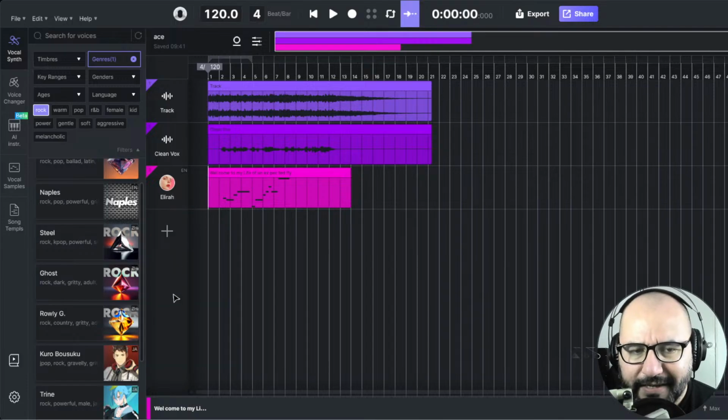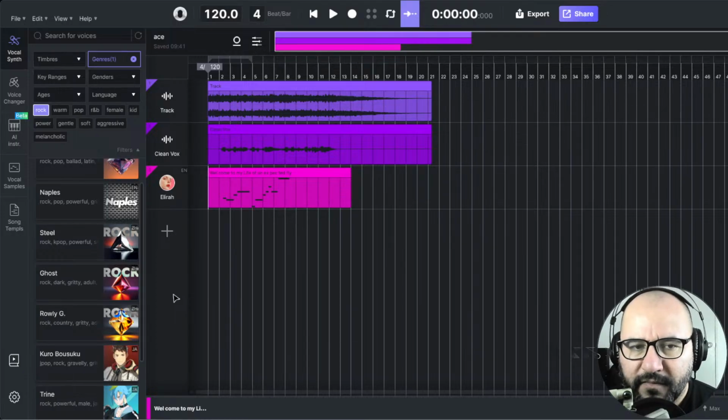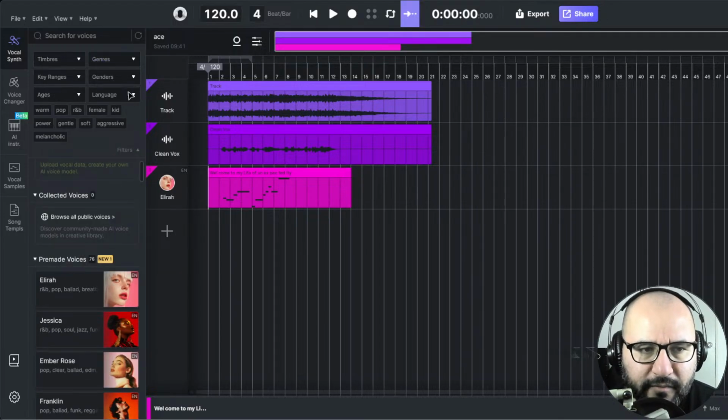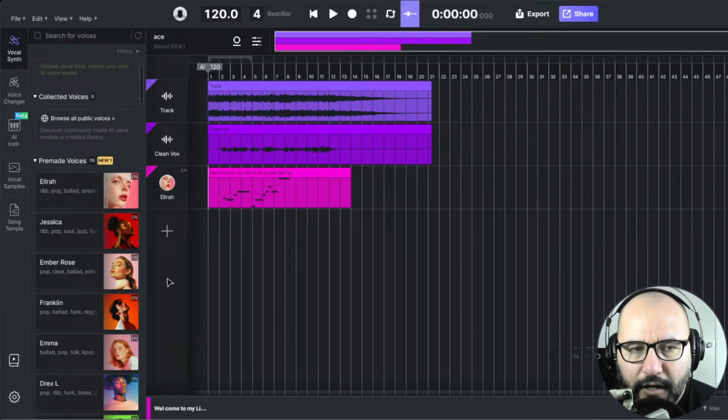vocalist. And this can work to create demos for your band, or even professional tracks, of course, right? But if you don't know how to sing, it allows you to lay down some professional vocals on a demo that you have, or a track that you're making, or something like that, right? So let's remove this and the filters up there.